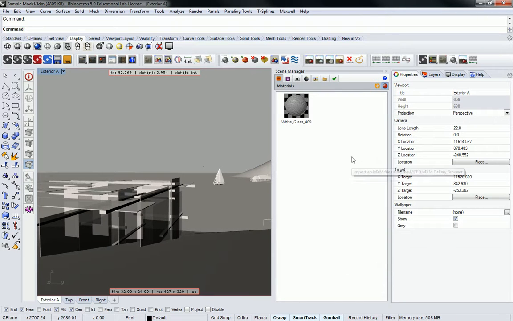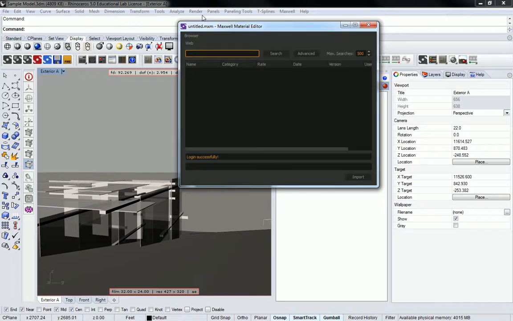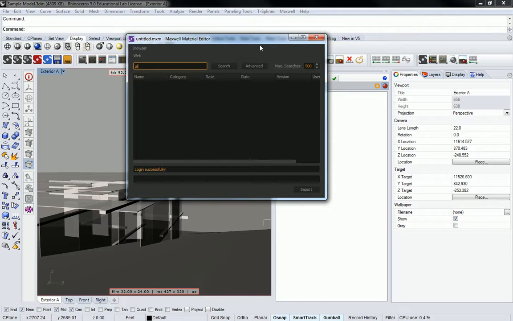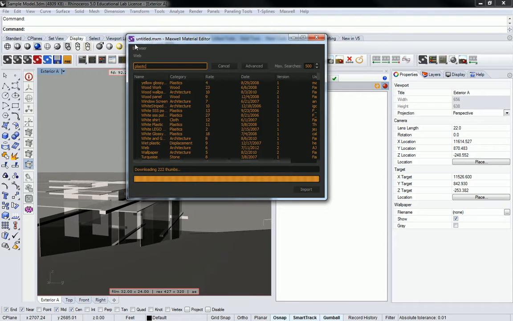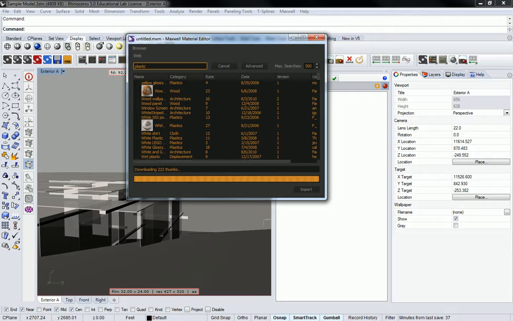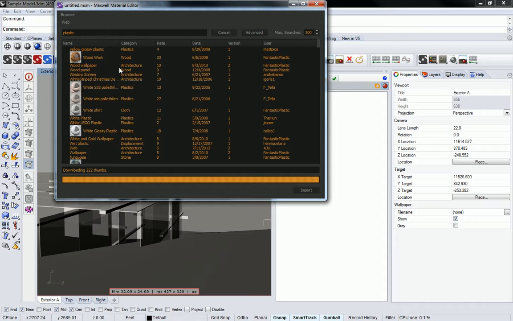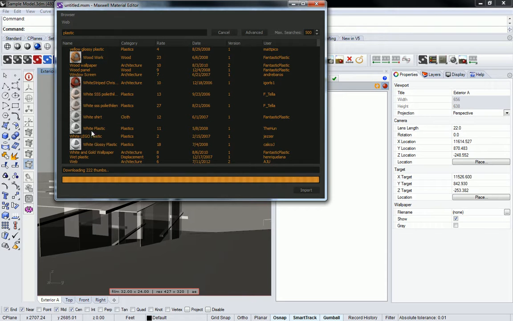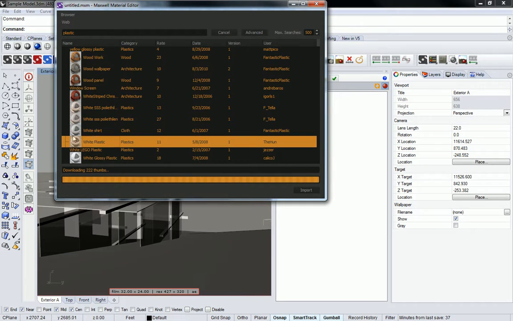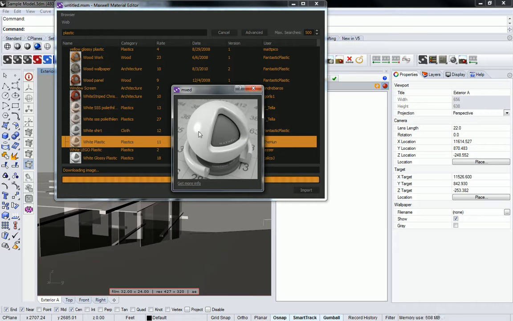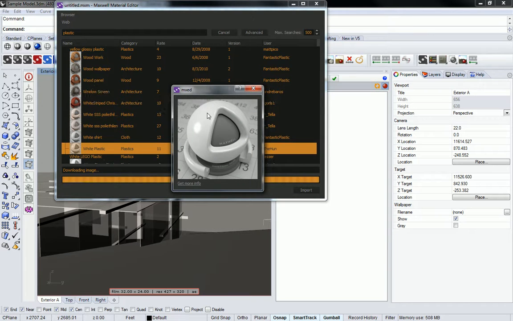So let's go back into the MXM Gallery and search for plastic. A plastic is usually going to be glossy, but not quite reflecting everything that hits it. Why can't I grab this corner? There we go. The one I want to grab, I believe, is this one right here called white plastic. See how it doesn't quite reflect everything?